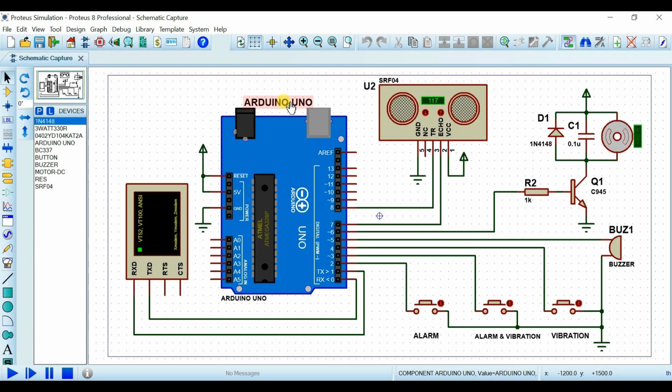In simulation, first of all we have used an Arduino Uno. After this, here we have used a virtual terminal. It is to monitor the distance value on serial. After this, here we have used 3 push buttons. A buzzer is used. After this, here we have used a NPN transistor. This transistor is used to switch the DC motor. We have used DC motor as a vibrator, and here we have used an ultrasonic sensor HCSR04.